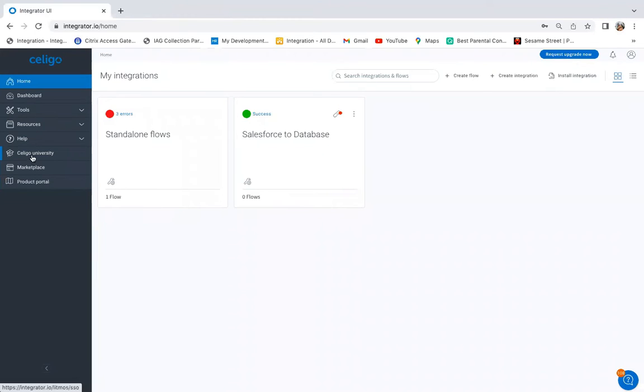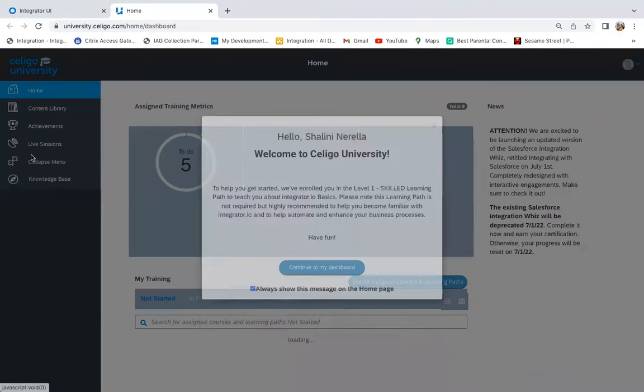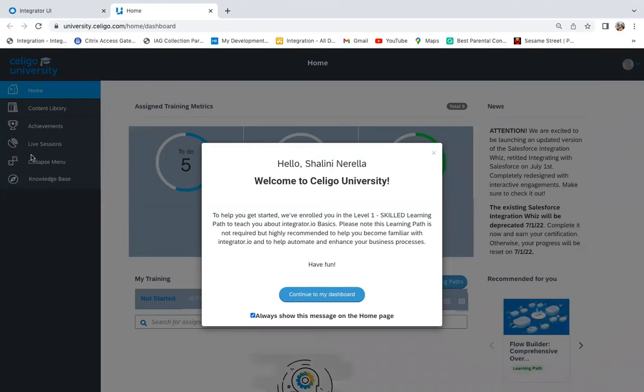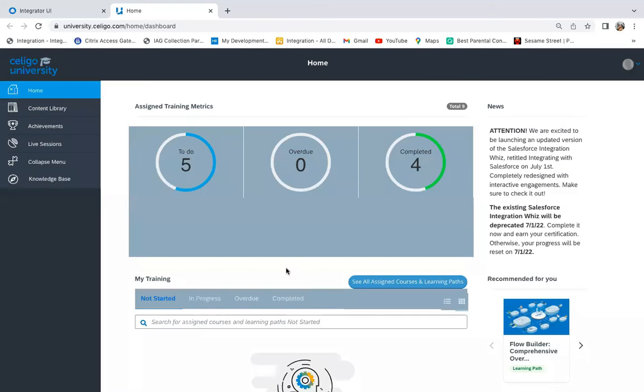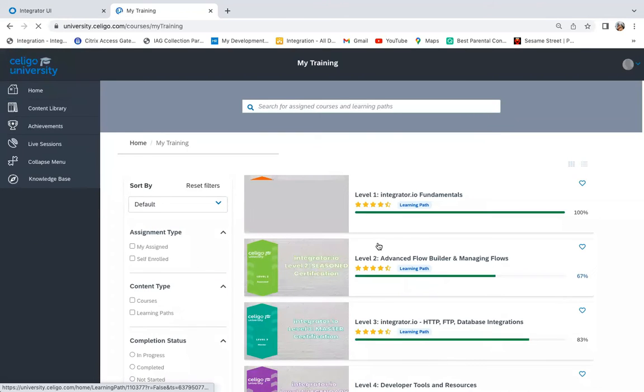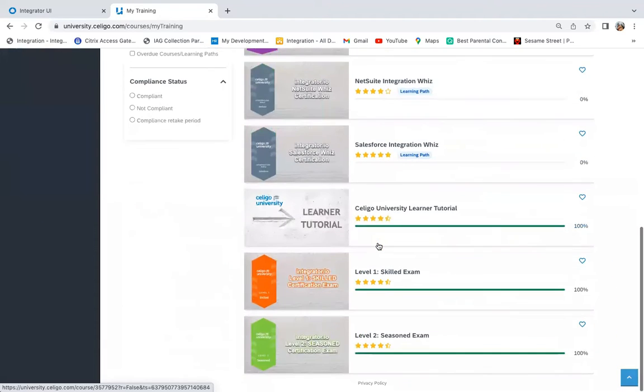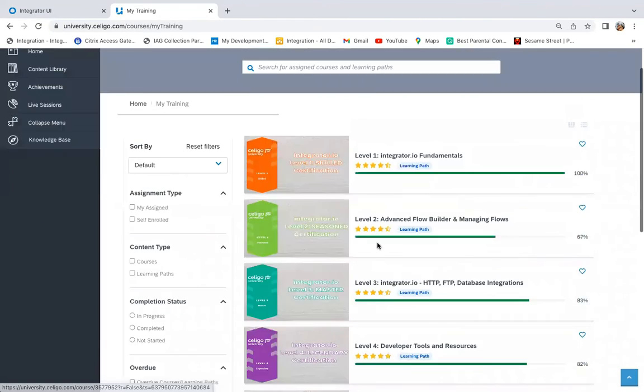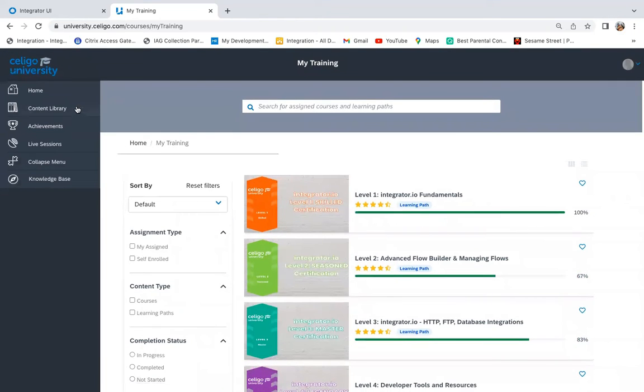Then we have Celigo University over here. This gives you the complete training material that is available from Celigo, and you can do all the certifications that are available from Celigo. Here, you can go to the dashboard from here. So the dashboard gives you the clear metrics of what all are completed, etc. And here you can see the assigned courses and learning paths. So here you can see all of this, the certifications that are done, etc. will be shown here, right?